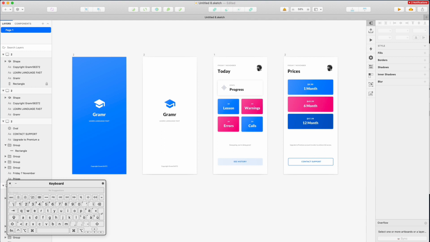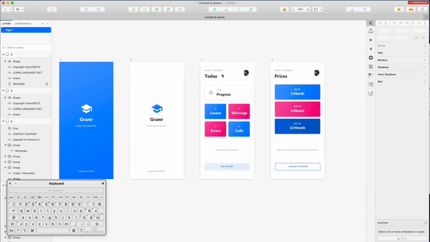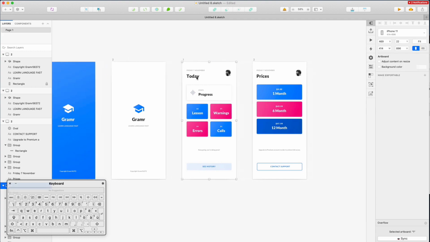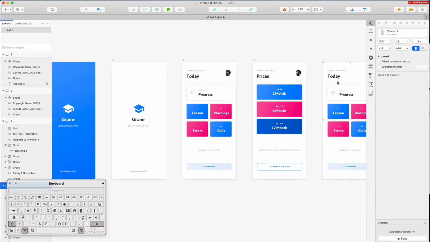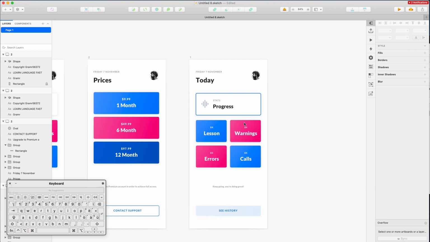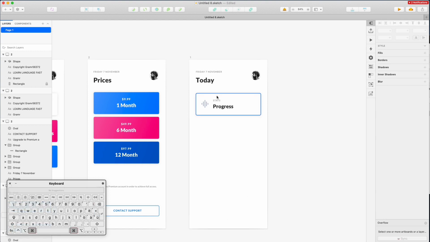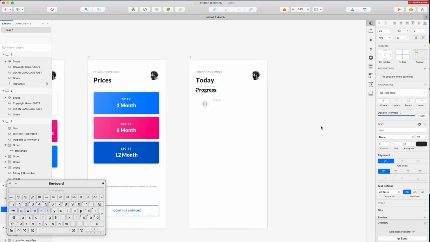So this is pretty much it when it comes to the app, but we're actually going to create one more screen so that we can add a little bit more dimension to this project. So let's duplicate again one of these screens. And what we're gonna do is get rid of all of these elements, including the background right here. And we're also going to grab this text and make it way smaller.